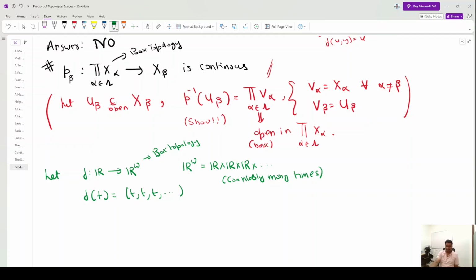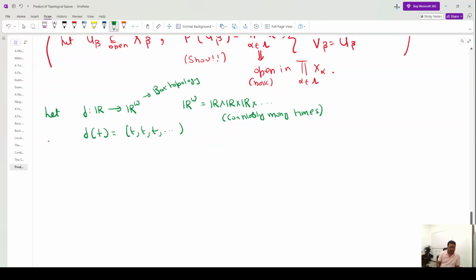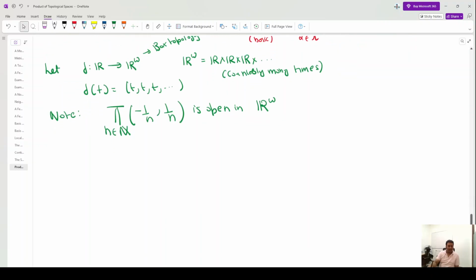Okay, now note that the product of the intervals minus 1 upon n, 1 upon n, over n, is open in R omega. This is by definition. In fact, it is again a basic open set, right? Because the open interval minus 1 upon n to 1 upon n is open in R. Okay. Now, let us call this, say, V. What is F inverse of V?